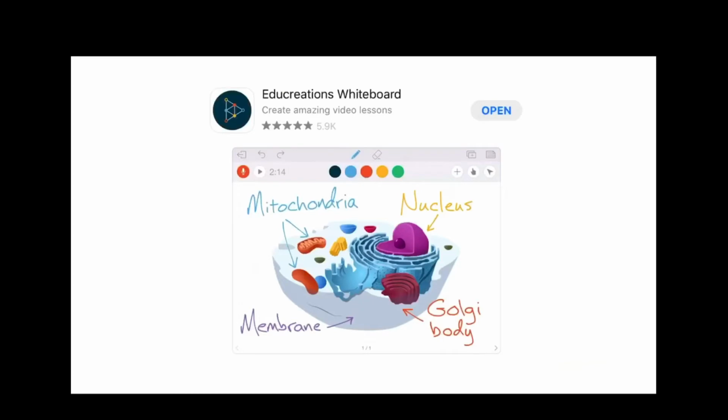It's basically a digital whiteboard where you can write, you can draw, you can import photos, and the best part is you can record your voice. So the students can actually hear you explaining things to them as they're watching you do it on the digital whiteboard. So let me show you what that looks like.